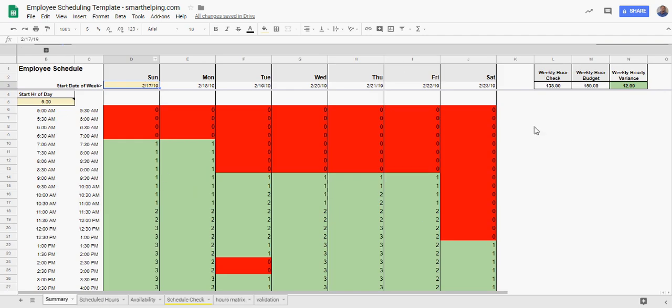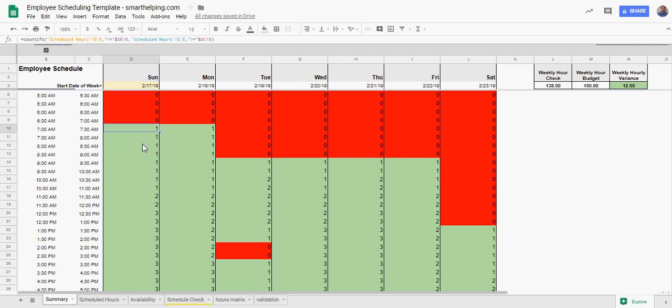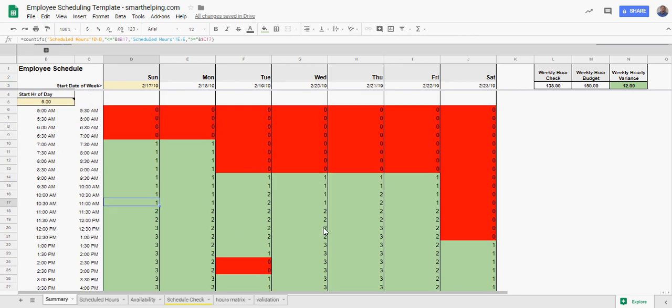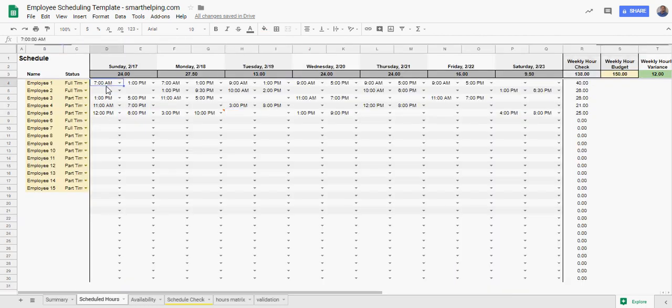So here's your main view to show you, okay, I know the store is open from this time to this time, and so how many people do I have during each time of the day, every day? And it'll be red if you don't have anybody. So let's figure out how this is actually working. It's checking, in your scheduled hours, how many people you have that are going to be available in a given half hour slot.